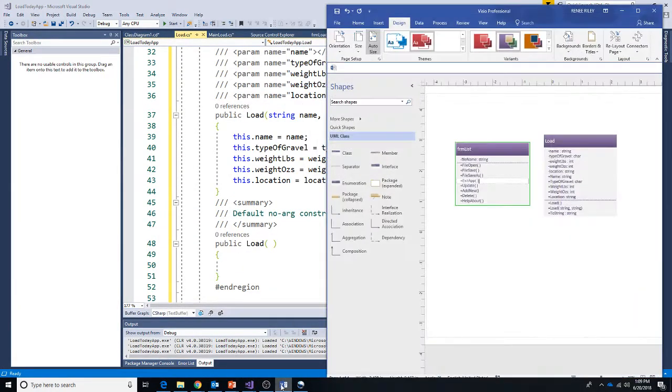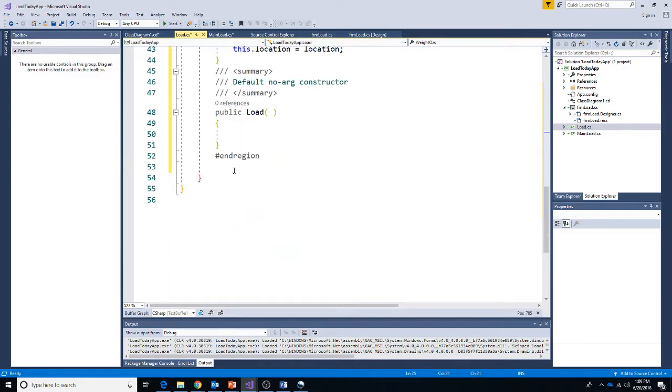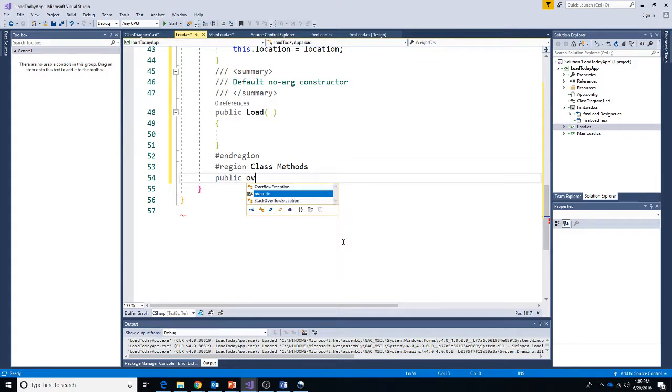I'm going to look at our Visio diagram here, and I see, oh, yes, I need to have a toString method. So I'm going to come down towards the end of my class after my last #endregion, and I'll put in a new region, and we'll say this is going to be class methods. In our class methods, the first thing we're going to have is going to be public. It's going to be an override, and I can press the Tab key, and Visual Studio will default to overriding a string. There it is.